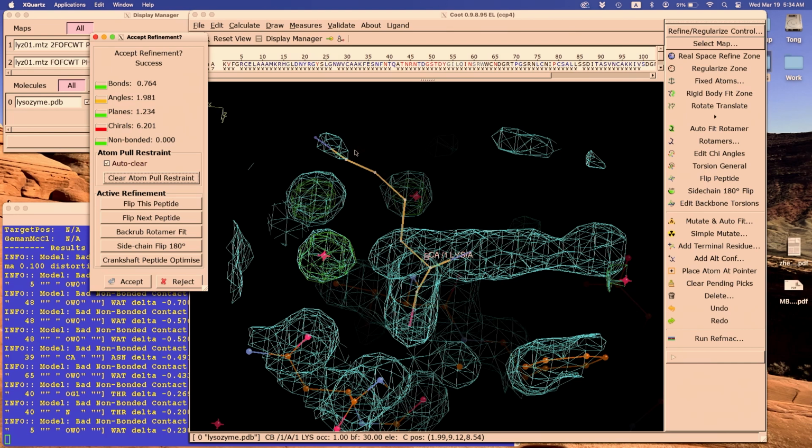Okay? And then go to Draw, Sequence View, the protein. So you now have the sequence. Click on valine, the first valine, and then zoom in.